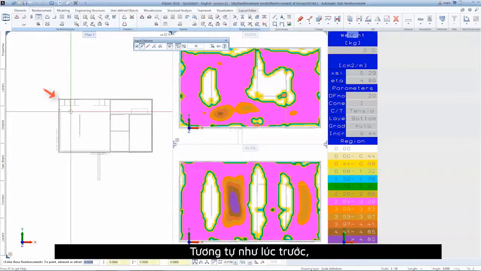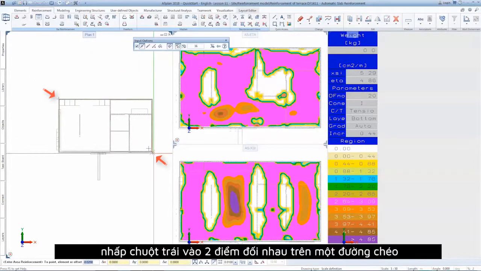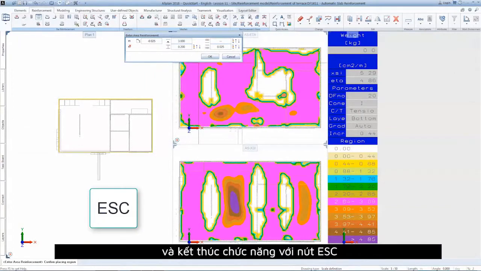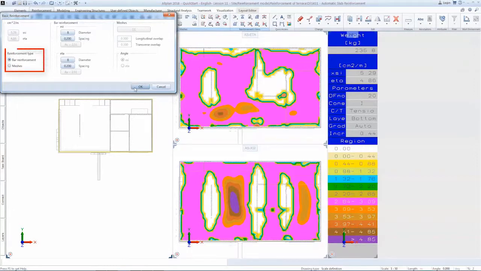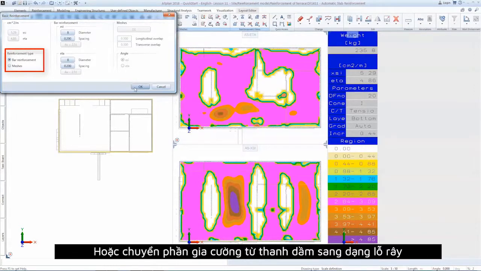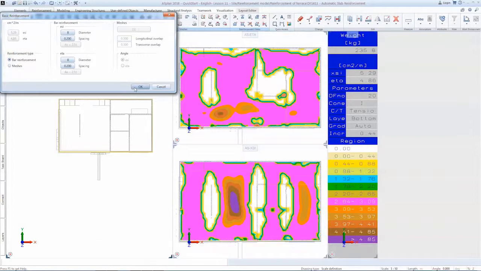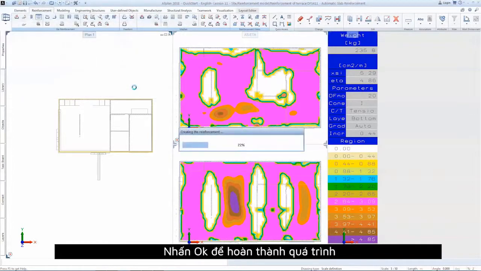In the same manner as before, a polygon will be created by left-clicking on two diagonal opposite points and ending the function with Escape. In this window, you can change the basic reinforcement settings in each direction or change the reinforcement from bars to meshes. Click OK to finalize the process.